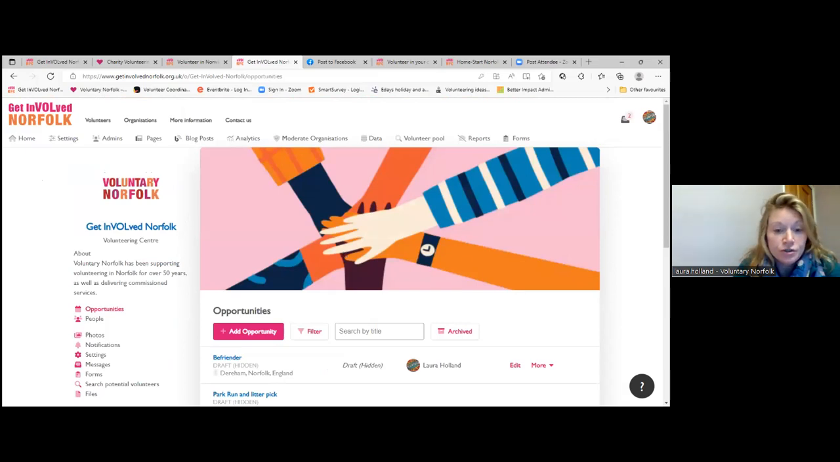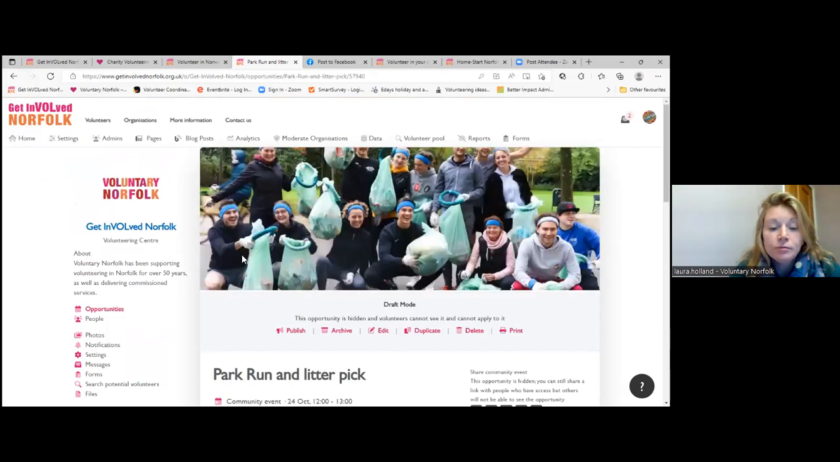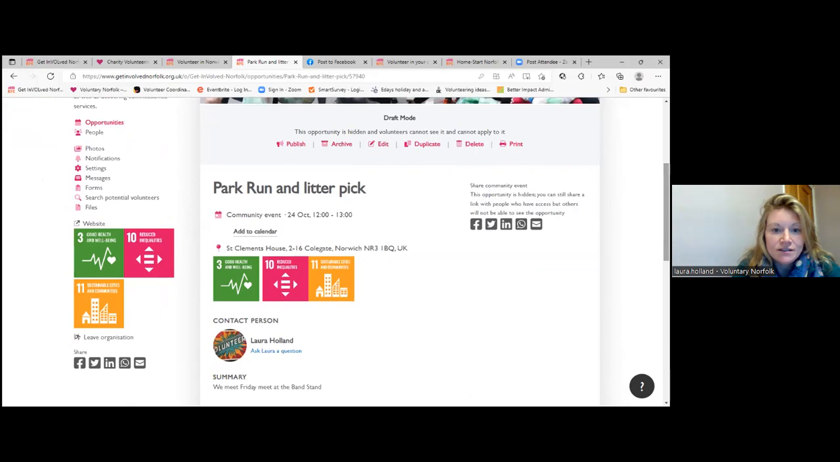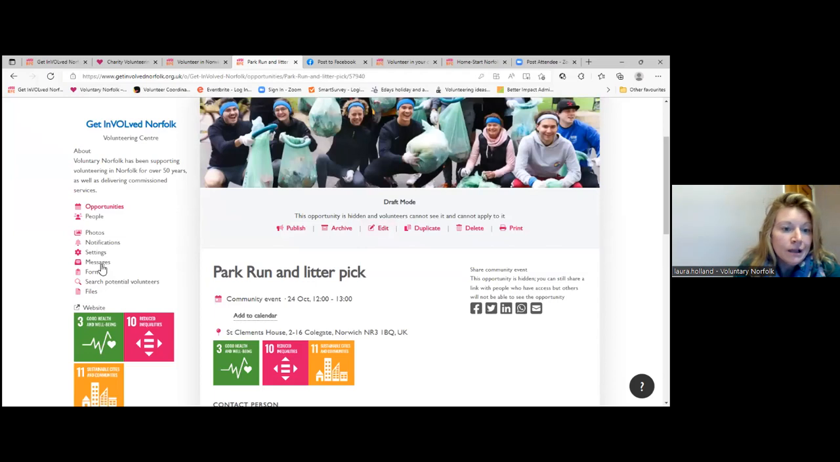So if you have got opportunities, it will be under the opportunities. What I've done is a couple of draft ones. So I've done a park run and a litter pick, which is a community event, just so you can see how the community events differ. Obviously, you can see it's got the dates on it. And like I said before, that will automatically expire on that date. So you don't have to do anything with that one. But I will quickly go over some of the other features.